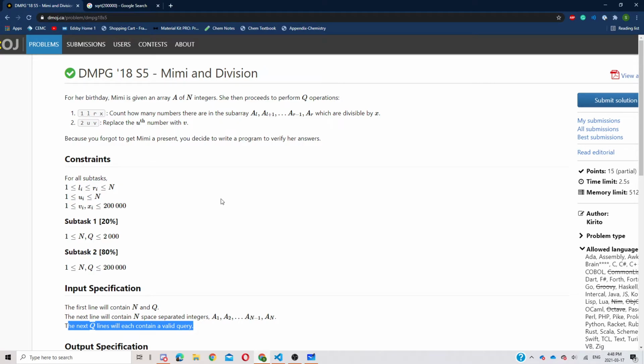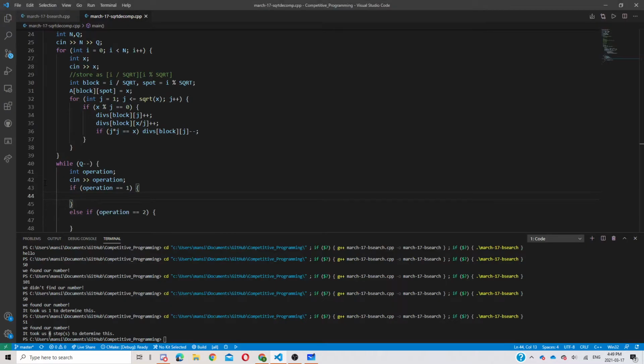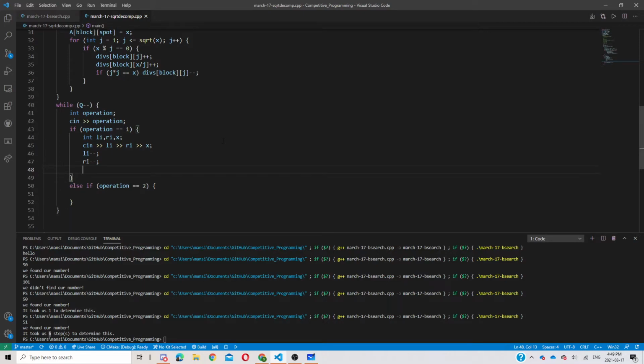Okay, so now if we have operation 1, then we need L, R, and X. And keep in mind that this is 1 indexed over here, but our square root decomposition is 0 indexed. That's seen with Li and Ri being greater than or equal to 1 and less than or equal to n. So when we take in our Li and Ri, we're just going to subtract 1 from each of them. So it's Li, Ri, and our desired value is x. So we'll just say cin Li, Ri, x, and then Li minus minus and Ri minus minus. So we're just getting rid of the 1 indexing.